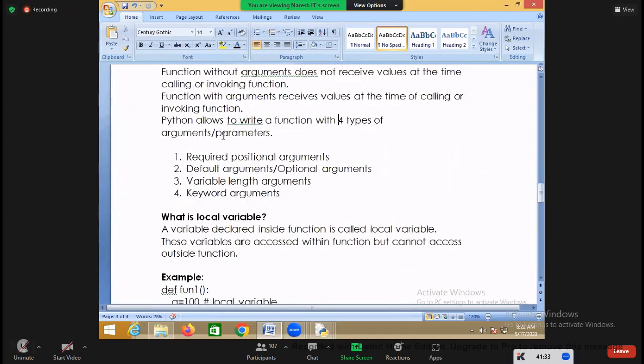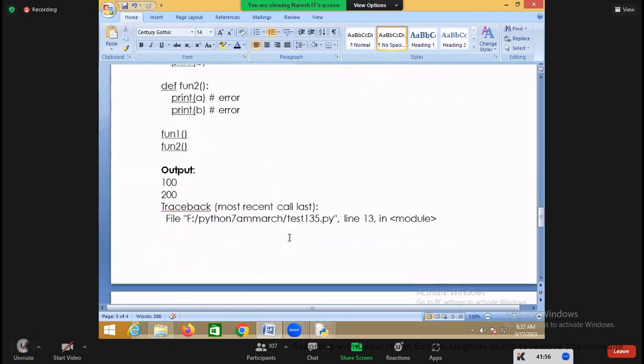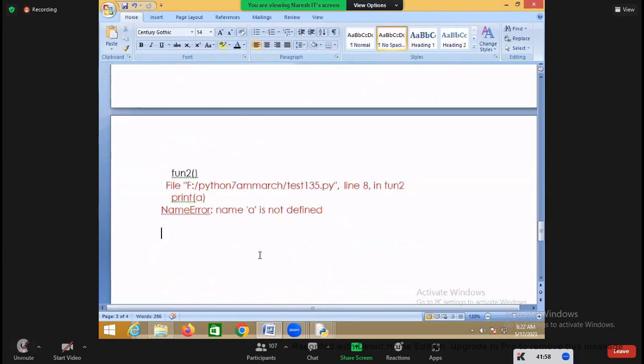So there are four types of arguments or parameters. What is the first one? Required positional arguments. And what is the second one? Default arguments or optional arguments. And what is the third one? Variable length arguments. What is the fourth one? Keyword arguments. Okay, so first we'll see what these required positional arguments are.